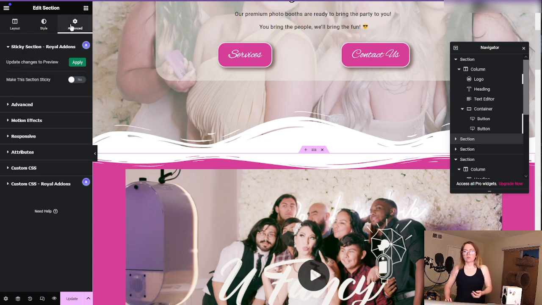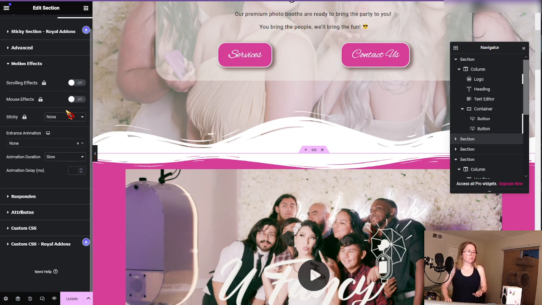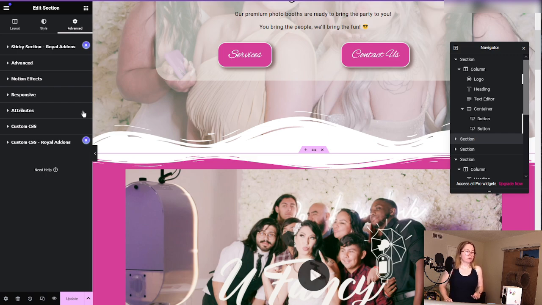Advanced is going to talk more about advanced positioning properties. If you wanted motion effects, you could do that. I typically target the motion effects more to individual elements, but you can do a whole section if you want.